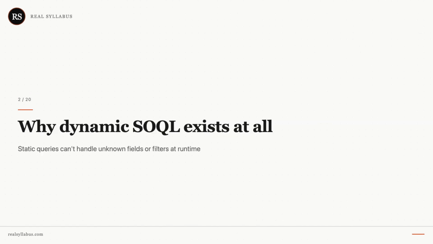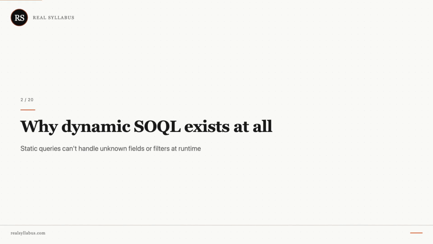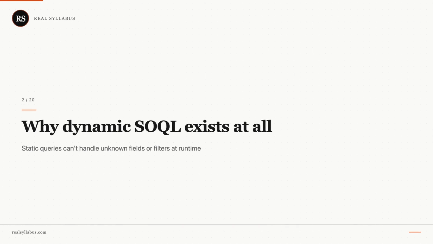Static SOQL is great for most things. It's compiled at deploy time, so Salesforce validates your field names and object references before any code runs. But it breaks down the moment any part of the query is unknown until the code is actually executing. Think about a configurable report where the user picks which fields to display, or a utility class that needs to work across different object types. That's when you need dynamic SOQL, a query built as a plain string and executed at runtime.